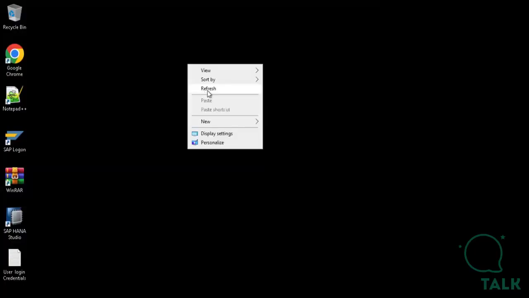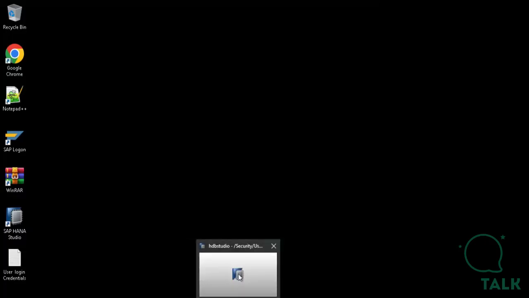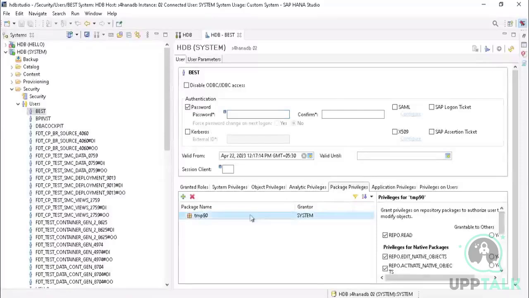So we are going to discuss the topic of analytical privileges today. It's a very important topic. I tried assigning the package privilege to the user test user, and I was able to do it. Simple. Let me show you the privileges that you can assign to the user.